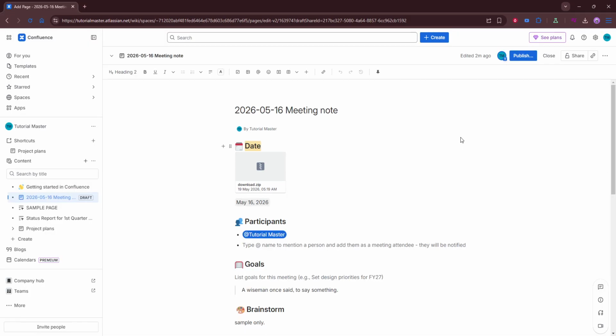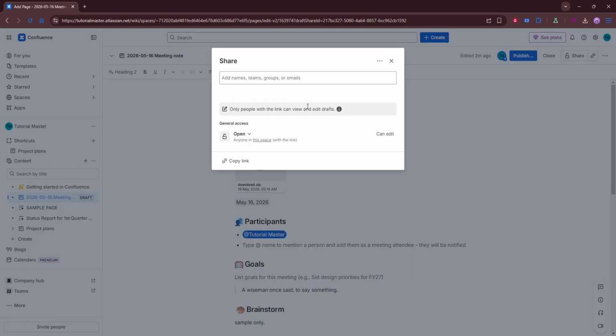Once you're in Space Settings, open the section labeled Permissions or Users. The wording can vary slightly depending on your Confluence plan, but you're looking for the area where you can manage who has access and what they can do. This is where you'll be able to add people and adjust their roles.